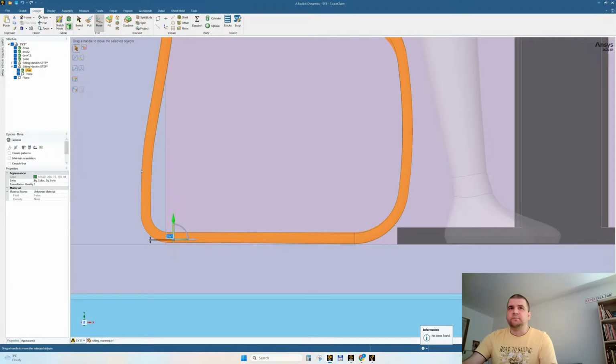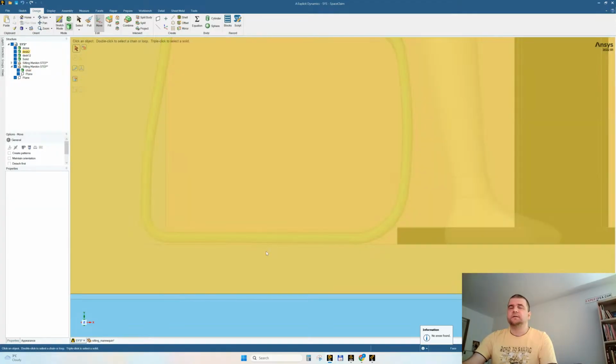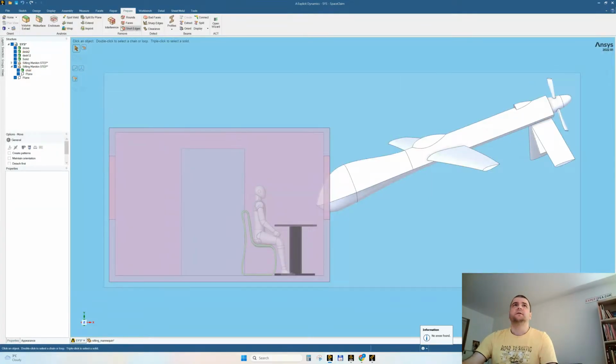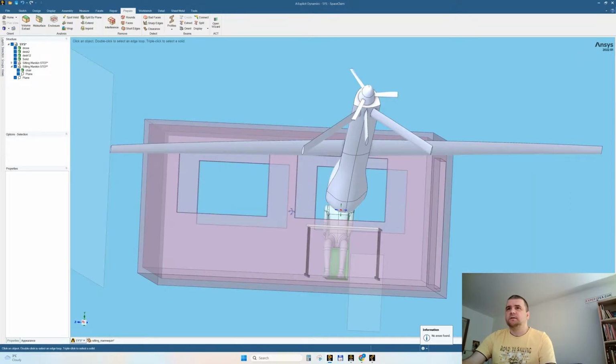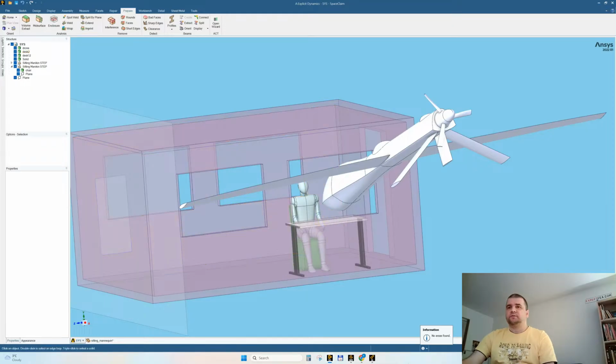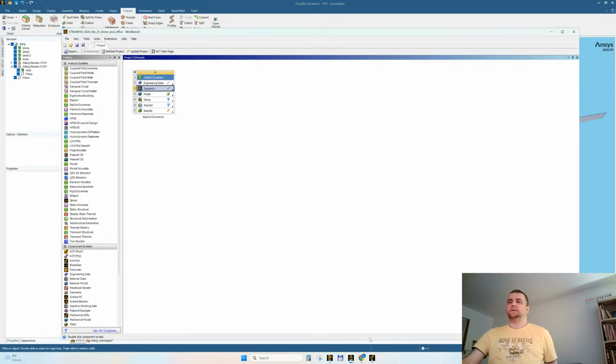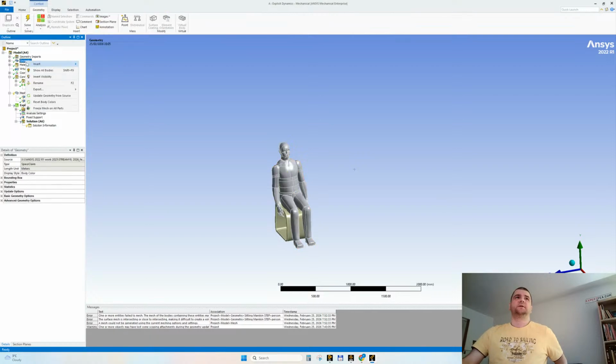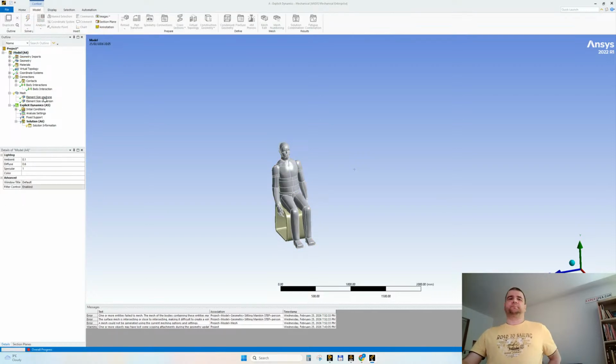I don't want to obviously levitate. The chair should not levitate. Maybe people can levitate, but not the chair. Control S to save. And here, update geometry from source. We do have some small radiuses, but it should not impede our mesh.